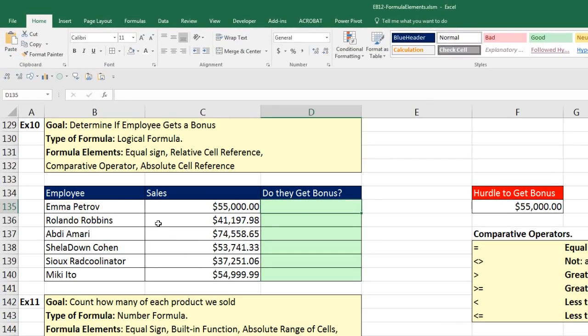Very common in payroll. We have a column of employees, their sales. And we just need the column to tell us whether or not they got the bonus. Over here, that's the hurdle. You have to either get exactly 55,000 or more in order to qualify for the bonus. So in every cell, I need to be asking the question, are the sales for this employee greater than or equal to 55,000? Down here, I need to ask, are the sales greater than or equal to the hurdle?